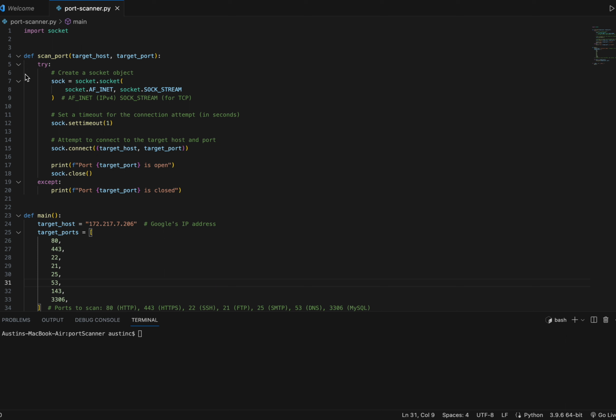The next thing we're going to have here is we're going to create a socket object. So this is how you create a socket object. And with the address family, AF_INET, which is going to be IPv4, and then SOCK_STREAM, and that's for TCP. And again, that's how you make a socket object.